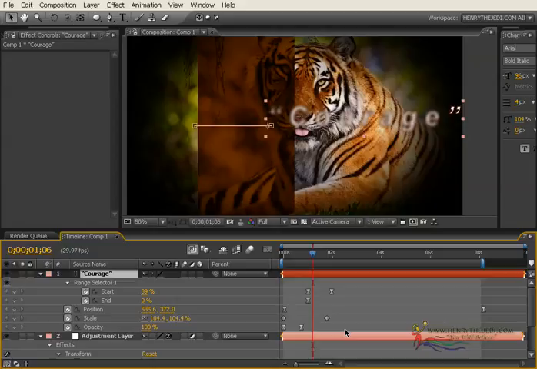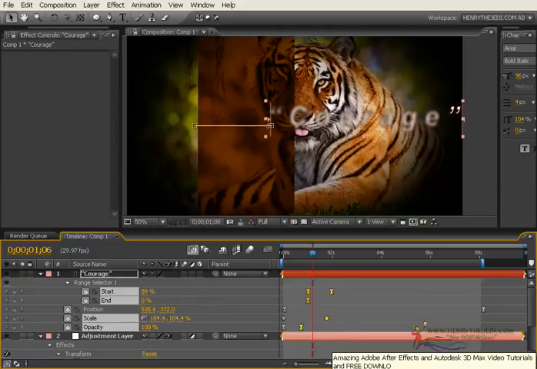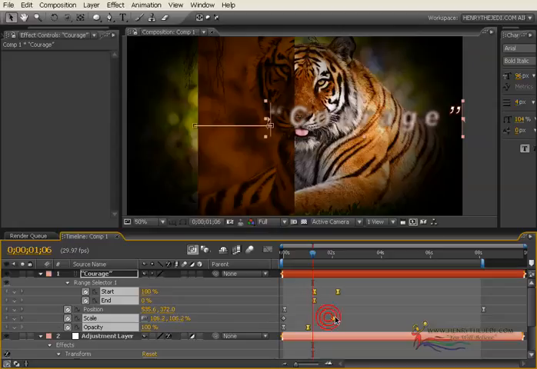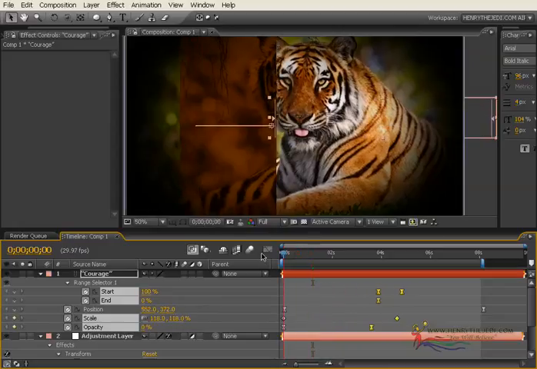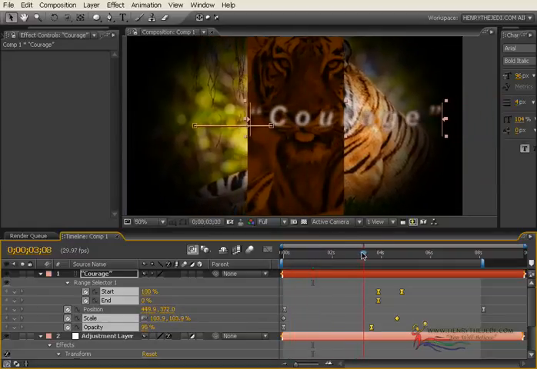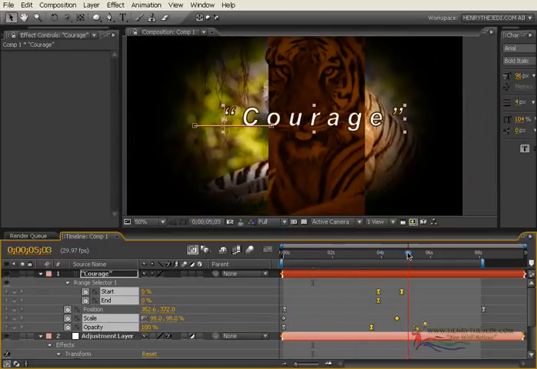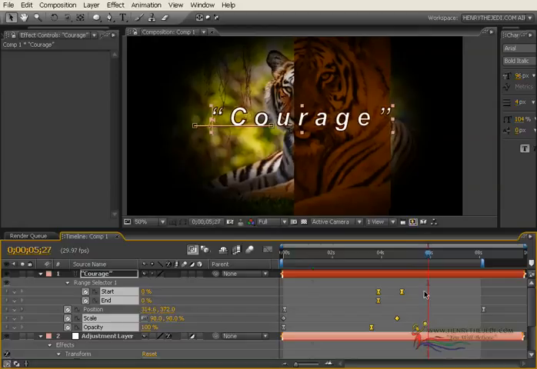We are going to select these keyframes here, except the position keyframes, and then we're going to hold Alt and then drag them like that. So our text will come animated like that. Okay. Then we might need to move these ones here also.